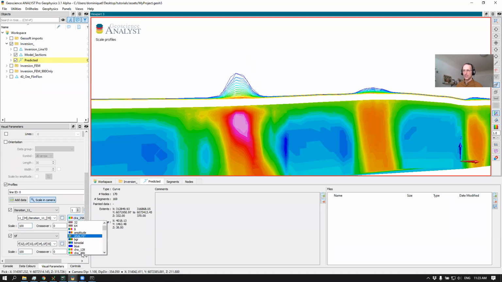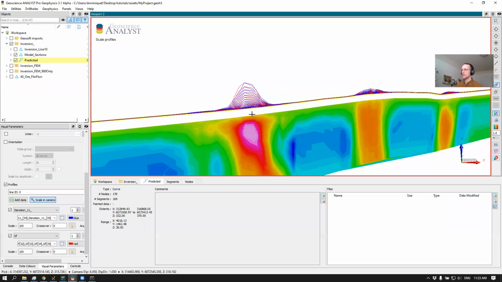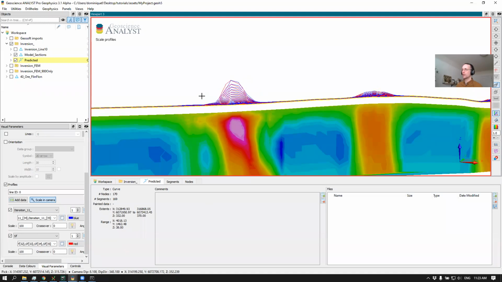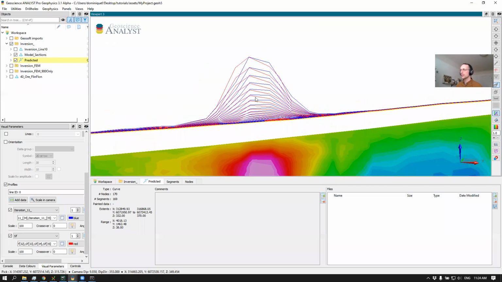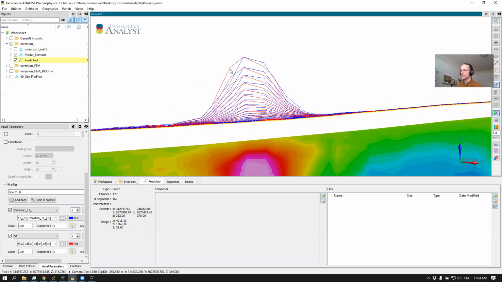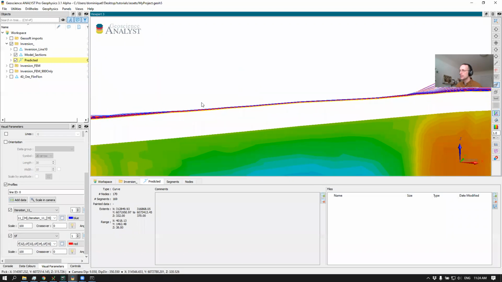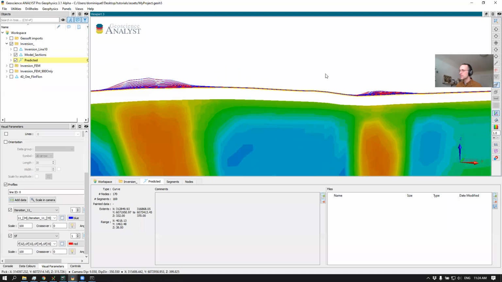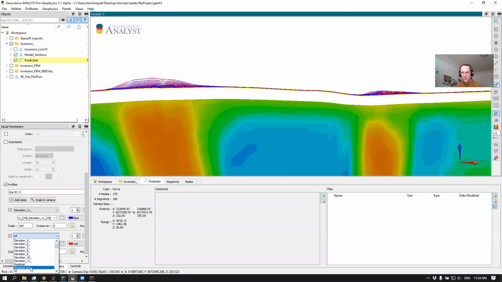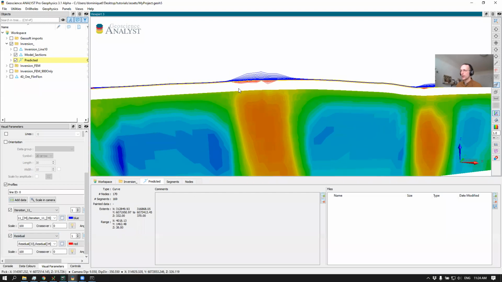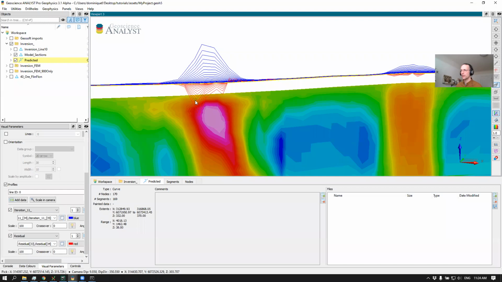And maybe to make it easier, instead of using colors, let's just do blue and red. So now you see where you're fitting and where you're fitting less. It looks like we're under fitting a little bit of the shoulder of the anomaly here. But overall, it's pretty close. You can also switch to residual because I exported it, so you see where the highest residuals are. So yeah, we're clearly underfitting this anomaly.